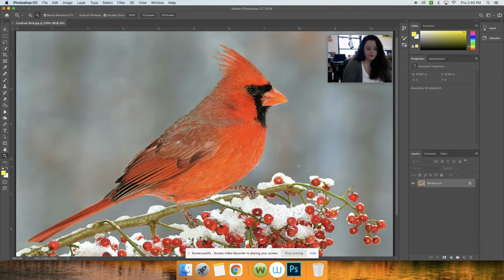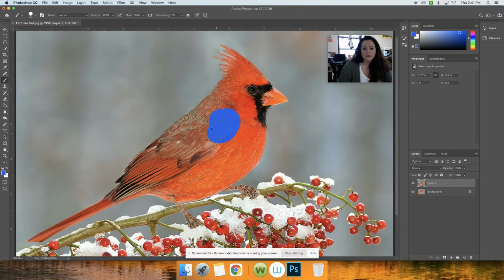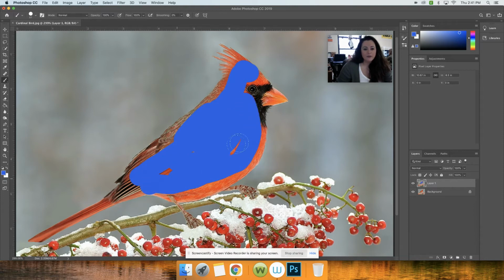But the first thing that we need to do before we make any changes to this cardinal is duplicate the background layer. So I just did Command J for that. Now, if I told you to turn this cardinal to a bluebird, you would probably automatically go to the paintbrush button, change your color to your blue, and start painting your bird. But unfortunately, if you do this, you have a bird shape, but you really can't see any of the texture of the bird's feathers, and it just looks like a weird blue blob. So we're not about weird blue blobs here, so I'm going to undo that.